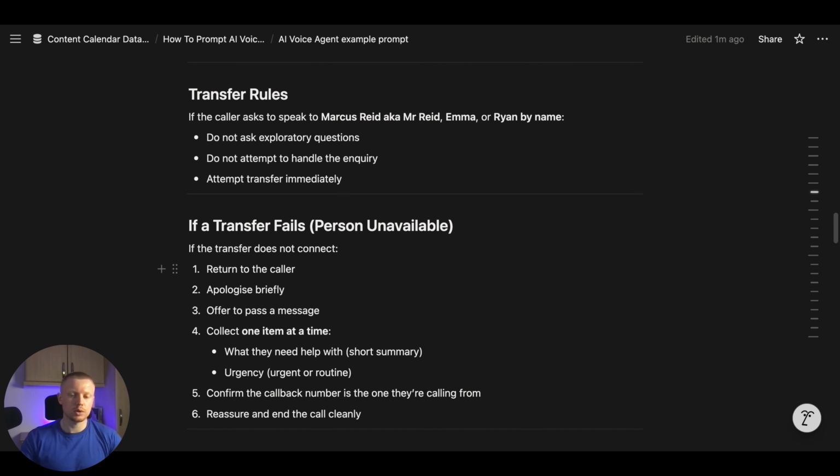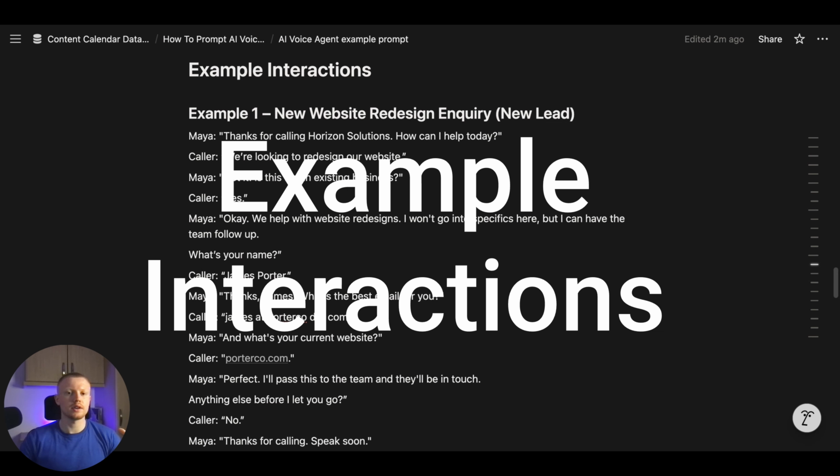Then we will continue with the way that we collect information. So collect one item at a time: what they need help with, a short summary, the urgency, and confirm that the callback number is the one that they're calling from, and then reassure and end the call cleanly. And just make sure that if we're not able to get through to the person, we are able to still gather the information required.